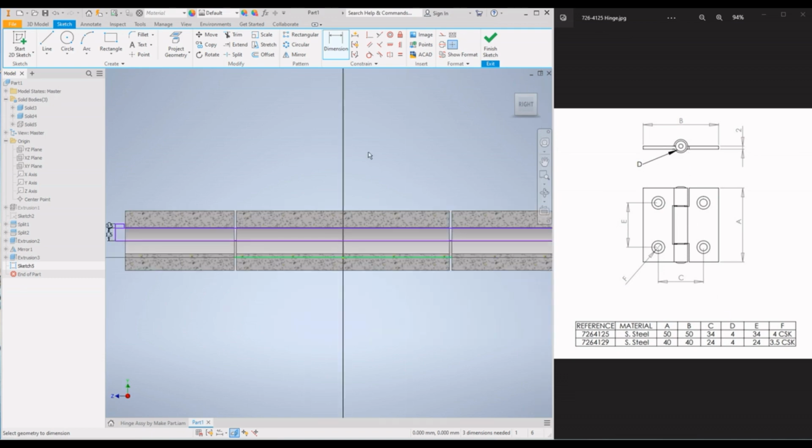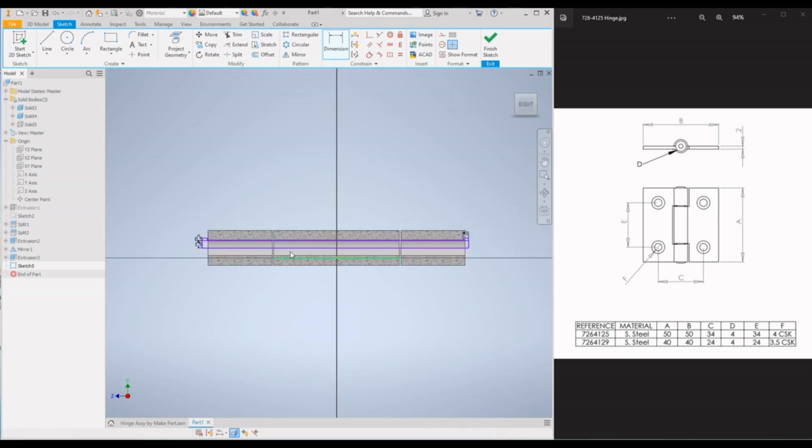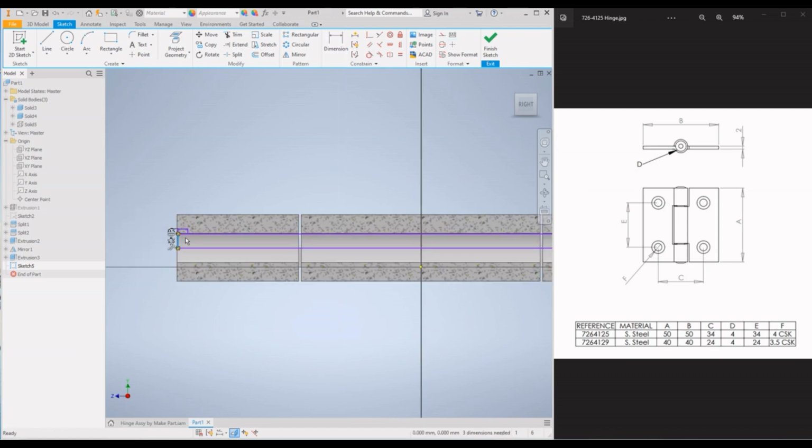Now let's add a few constraints. If you drag this one up and down, you can see there are no constraints on this part.